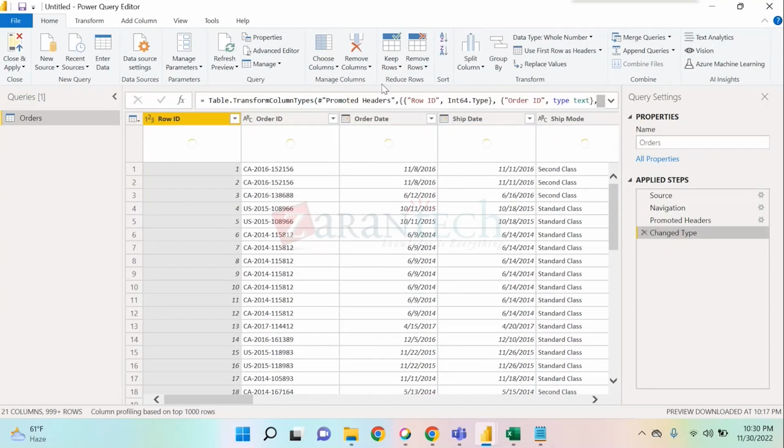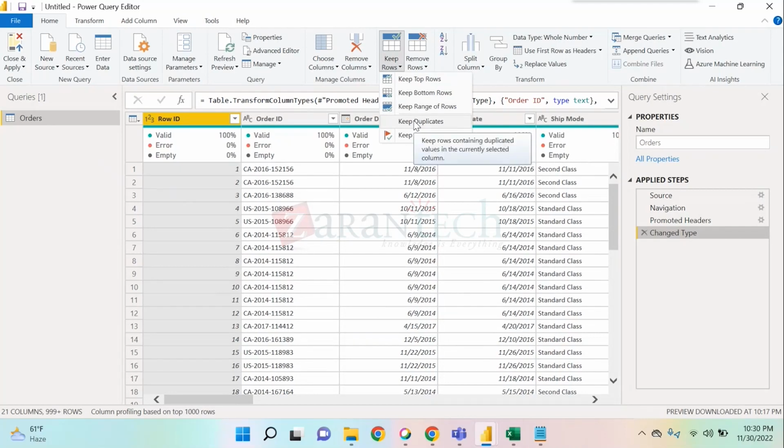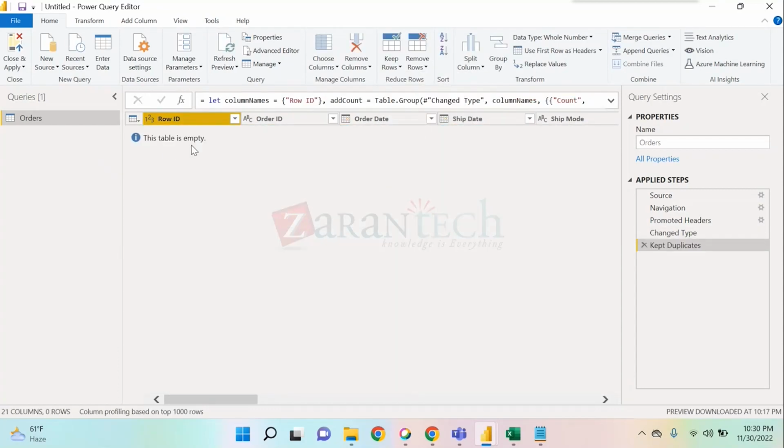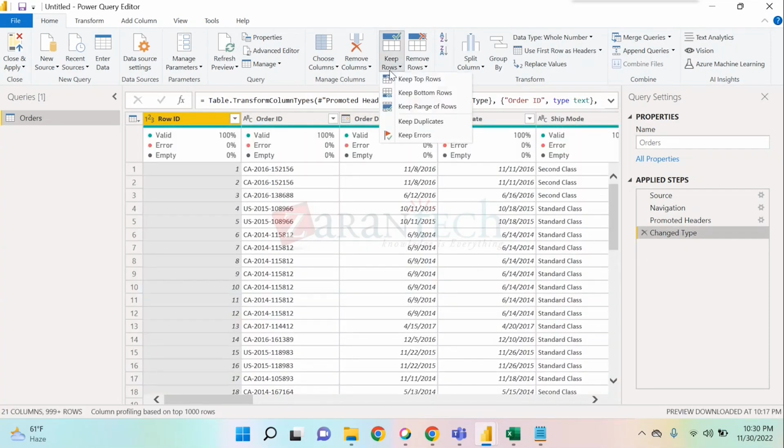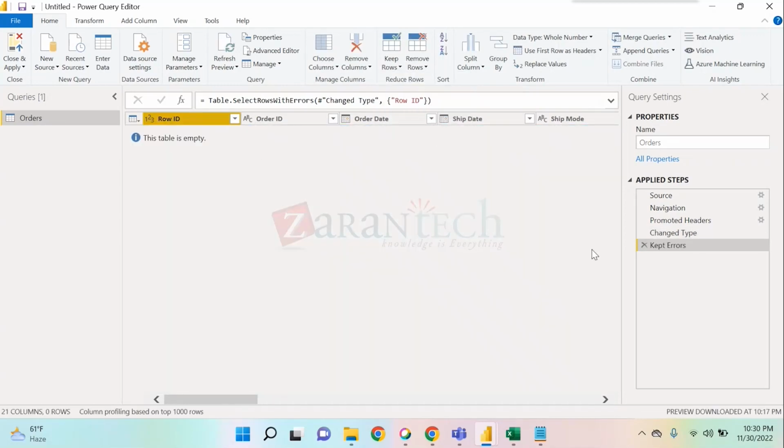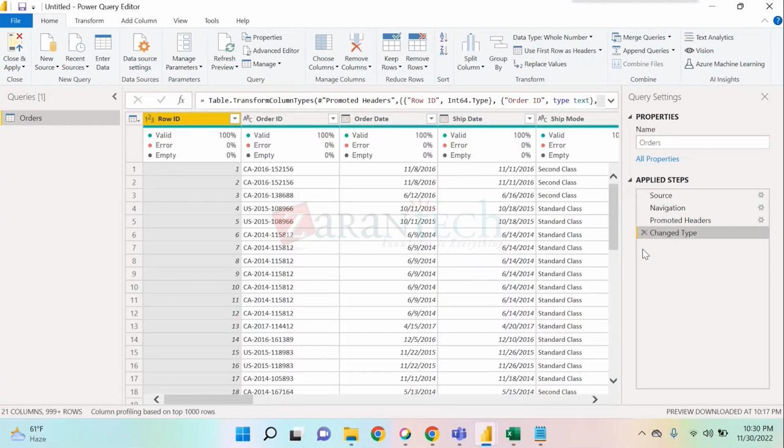Similarly, you can say keep duplicates. Over here, we don't have any duplicates as of now, but in case you want to check whether there is a duplicate or not, you say keep duplicate. It says there is no duplicate. Had there been any duplicate, it would have shown you the duplicate rows. Or in case there are any errors in any row, you want to keep those rows, you can select that. So this is to keep the rows.